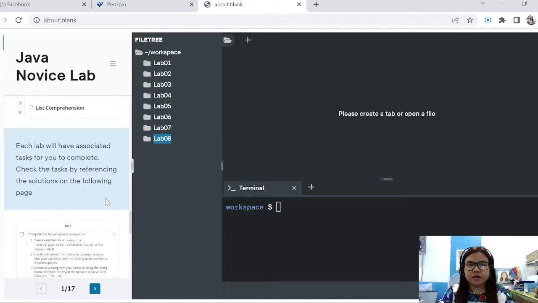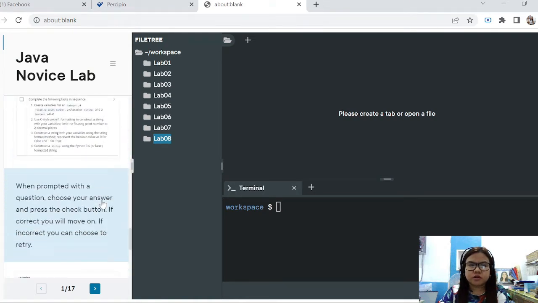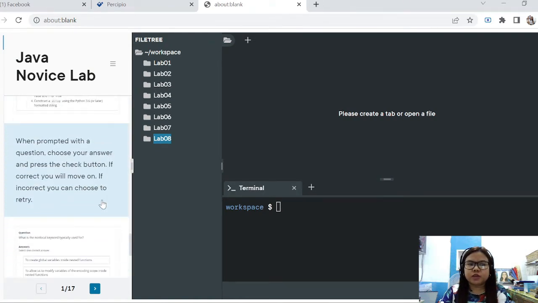Each lab will have associated tasks for you to complete. Check the task by referencing the solution on the following page. When prompted with a question, choose your answer and press the check button. If correct, you will move on. If incorrect, you can choose to retry.